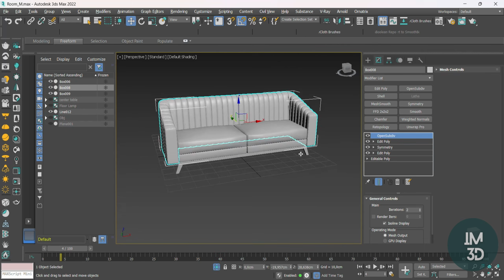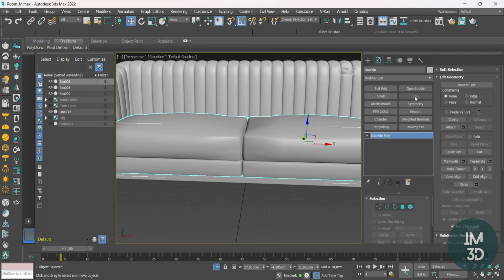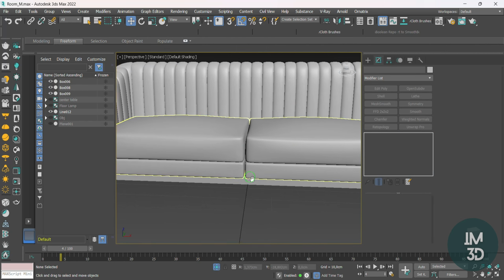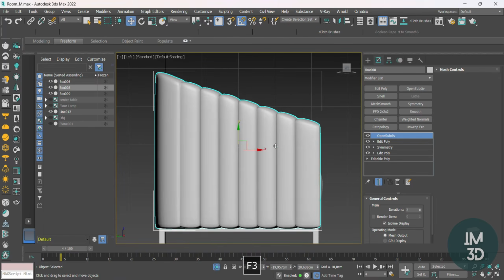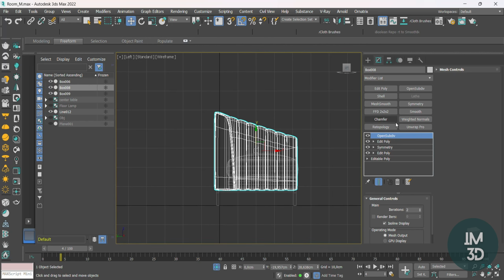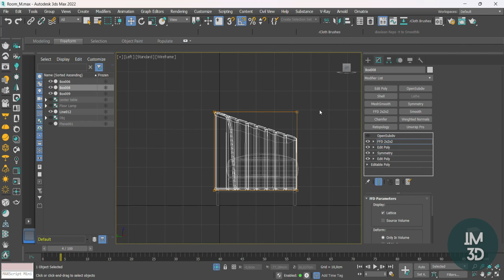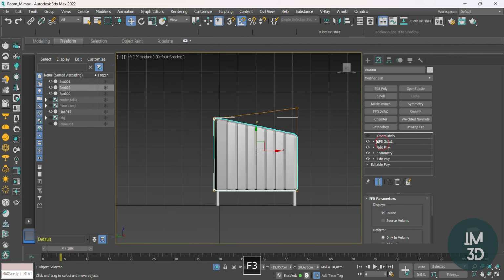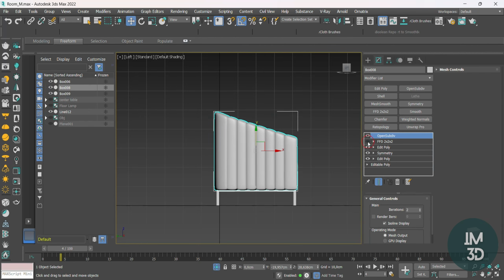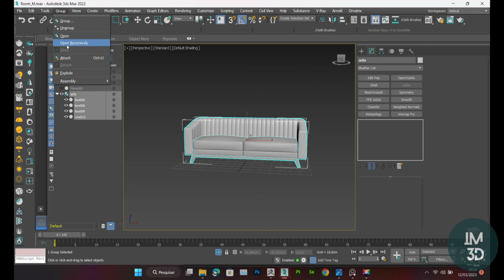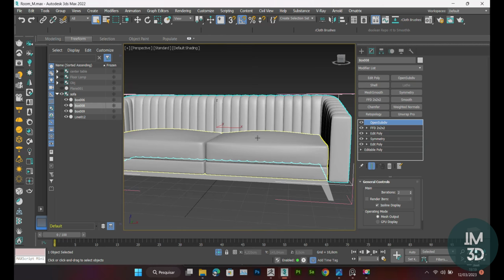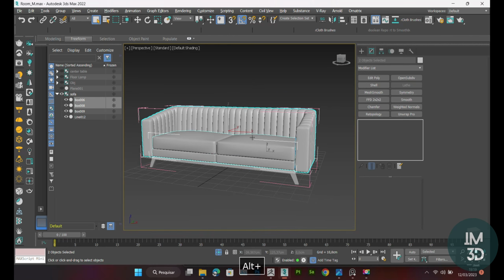Here, the model is almost finished. I'm going to add the modifier again to soften the mesh of the seats, and I'm also going to adjust this part of the model to make it less inclined. Once this is done, the modeling in 3ds Max is complete. The next steps are to make the model more realistic and also closer to the reference.